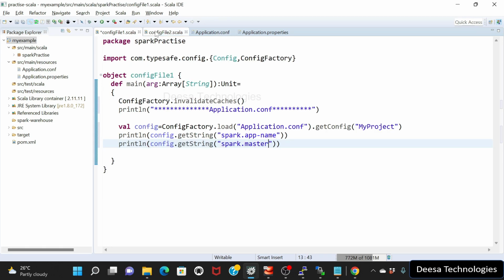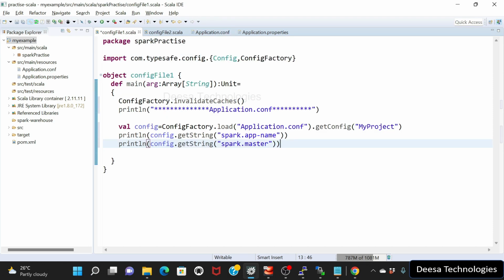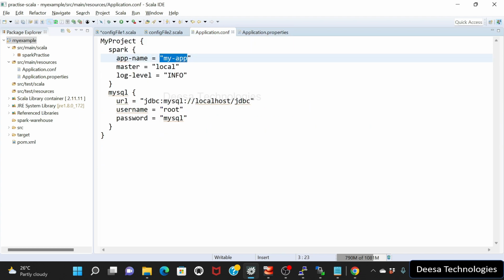All right. So now what this will do is go and search here, and under Spark dot application name, what is the value? My app. So that value will be assigned. Similarly, under master, what is the value? This is the value, right? See. All right. So similarly, I can get the values from here.